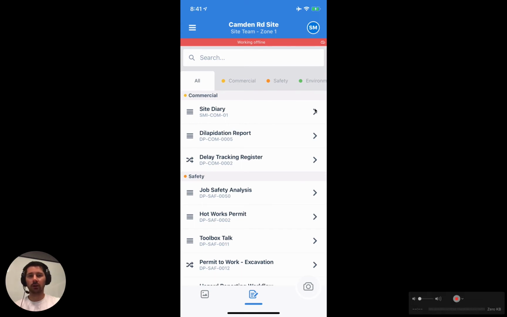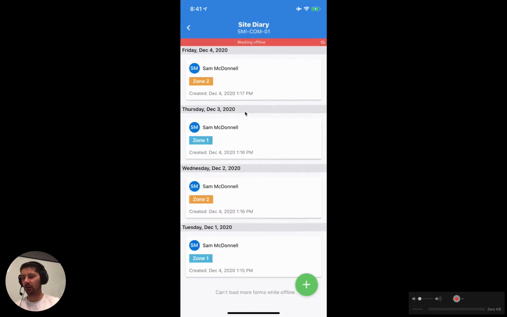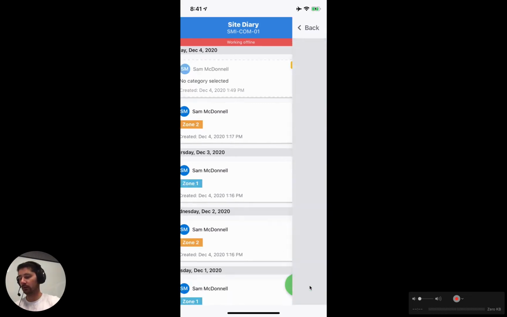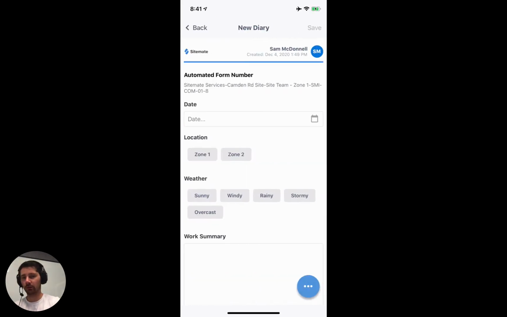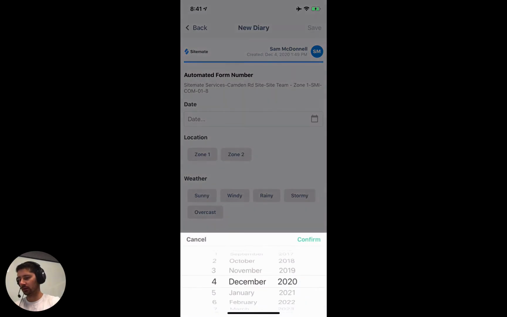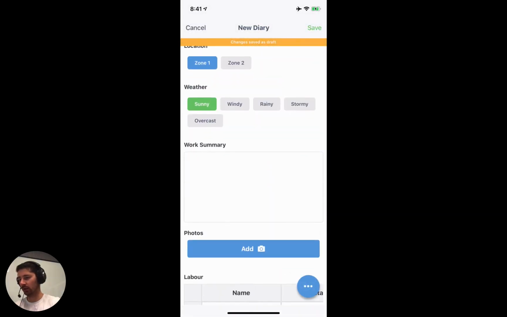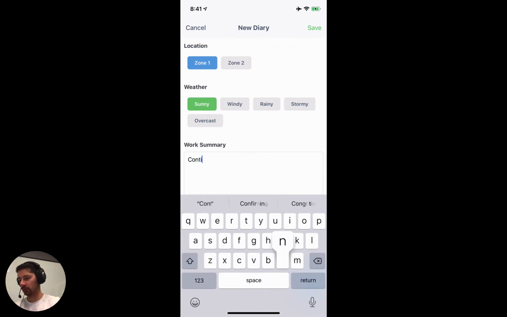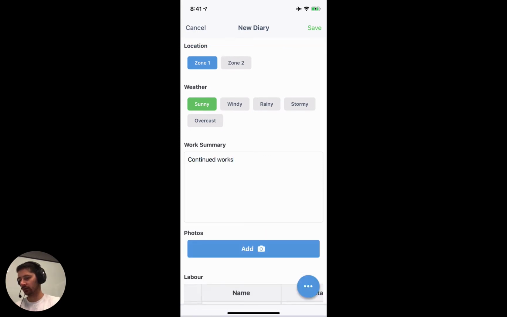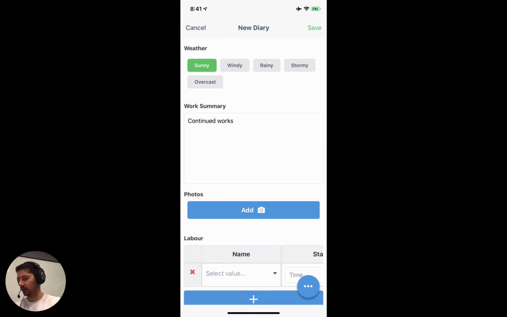So let's go ahead. As an example, let's fill out a site diary. So I'm going to tap the diary. We can see there's some existing records in here. We're going to click this green button to create a new one. And we can just fill out the form as we normally would. So I'm just going to put in the date, select the location, the weather, add a description. We can even take photos.